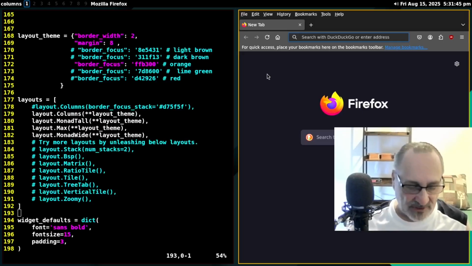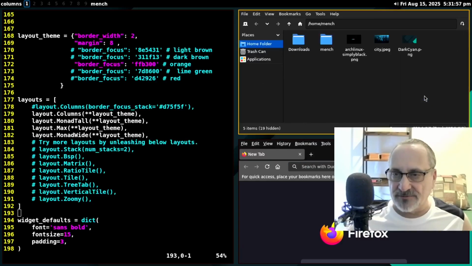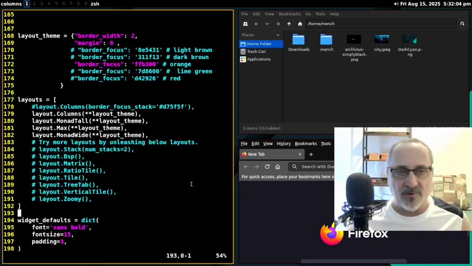Now let's open up something else. So now Control mod key P is going to open up PCManFM. So now you see we have, and let's just hide the dot files. Okay, so it looks a little cleaner. So you have PCManFM here. My focus is on Firefox. Now my focus is on my terminal.